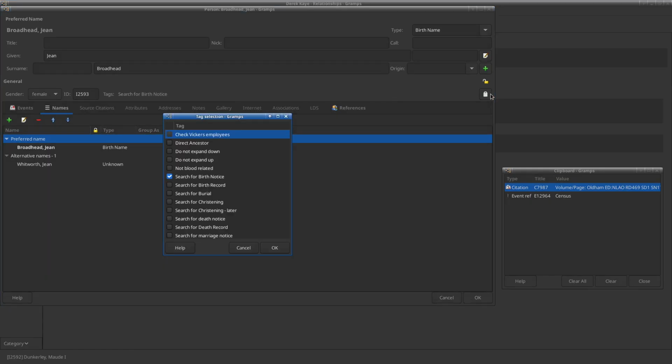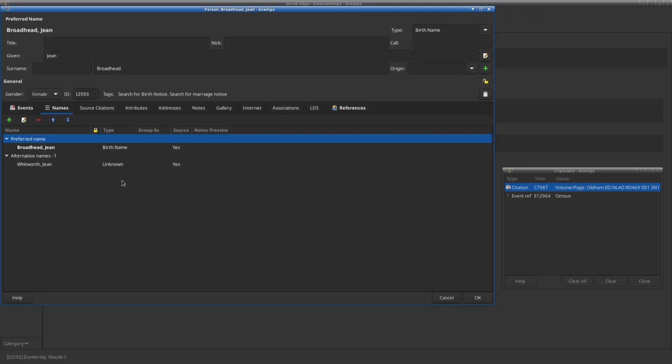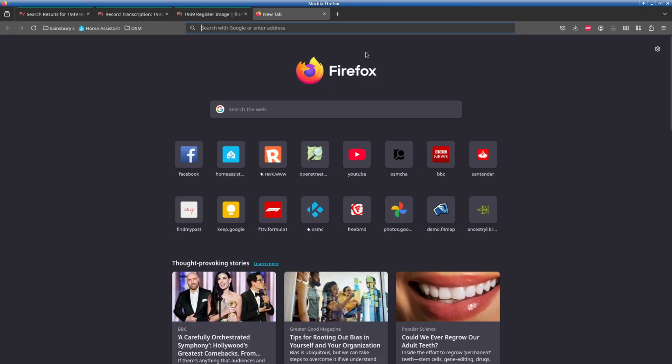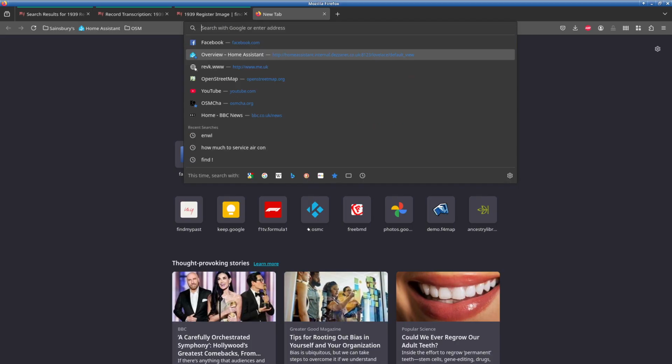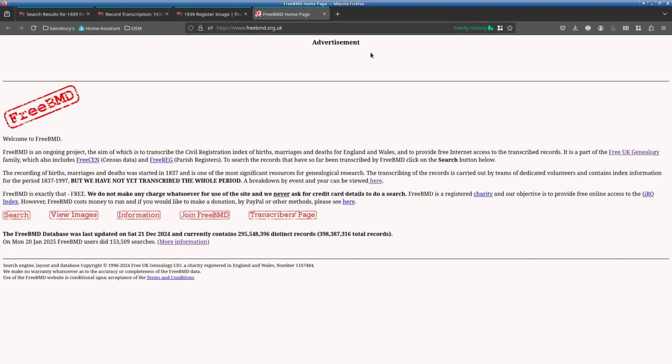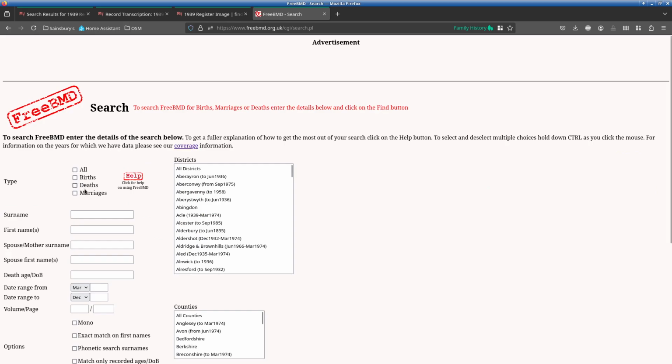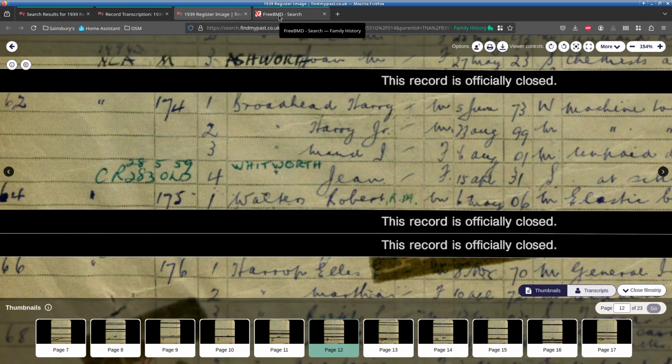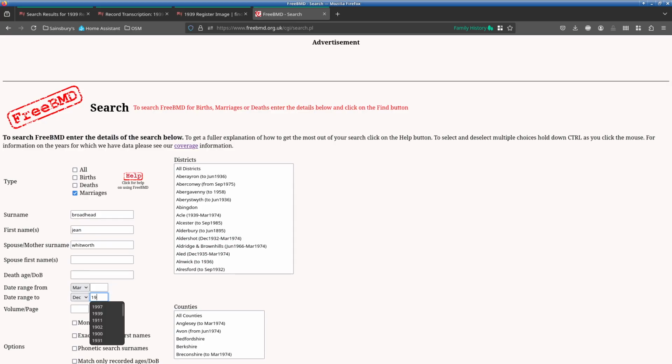So what I'm also going to do now is add a tag for search for marriage. I've only got search for marriage notice rather than record, but I'm going to search for marriage record now. I don't want GRO, I want 3BMD. So we're going to search in here, marriages, surname Broadhead, Jean, Whitworth. The date we had was 59, was it? 1959. So it happened sometime before 1959.